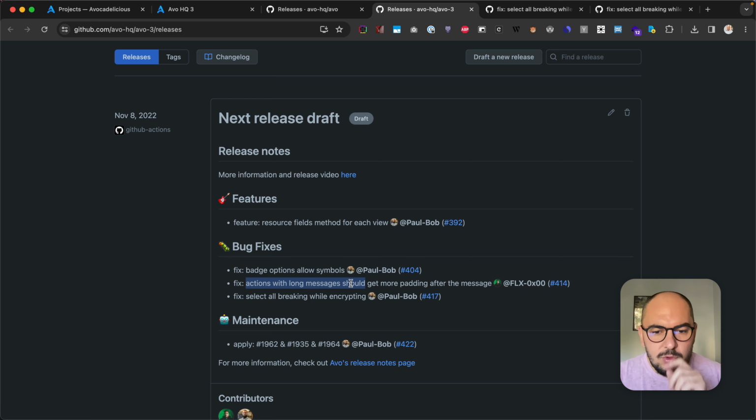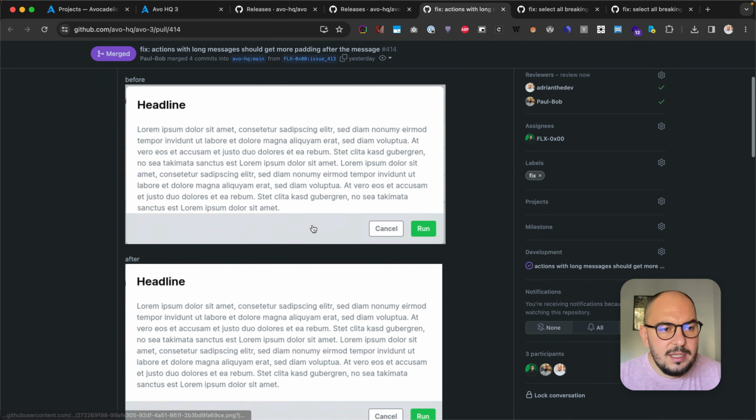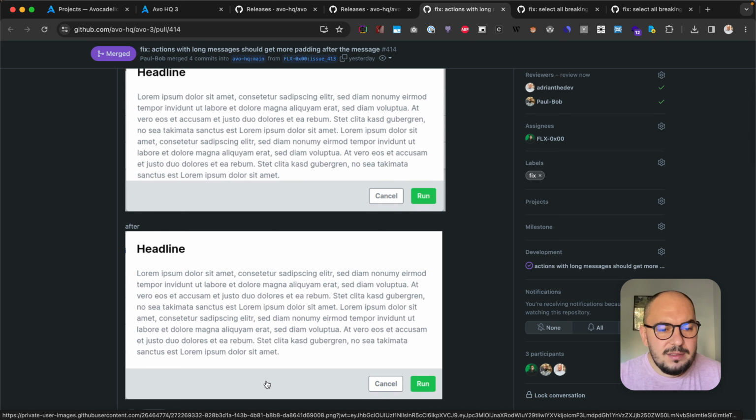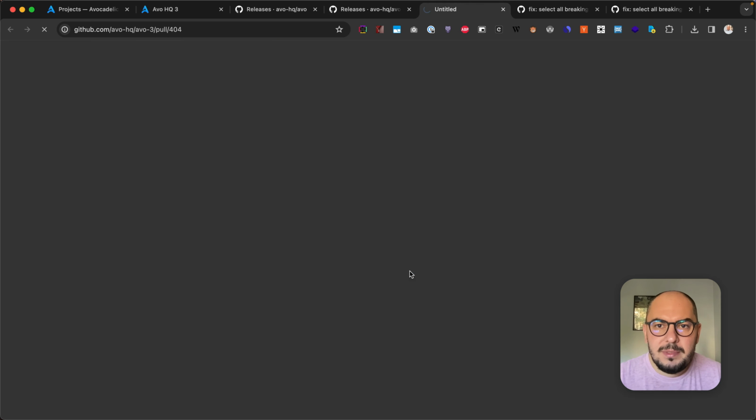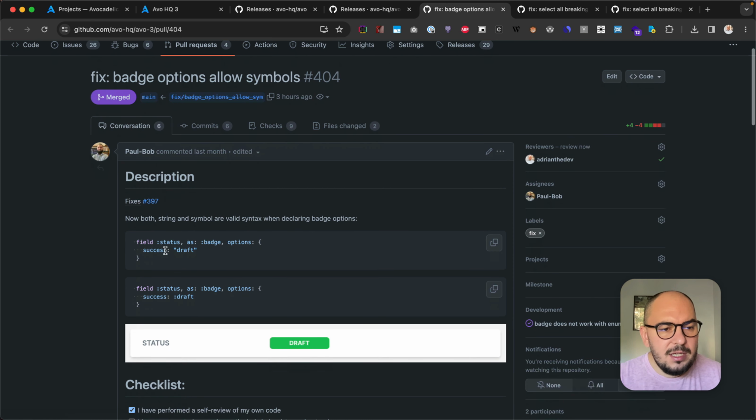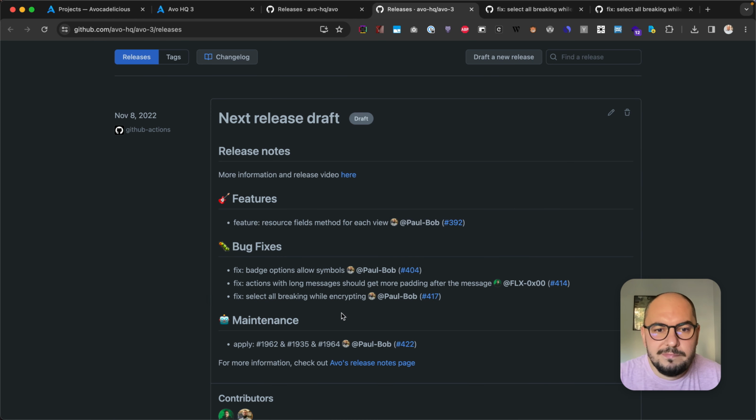Actions with long messages should get more padding after the message. Thank you so much, Paul, for this. So before it looked like this, and now it just has more room to flow. Badge options allow symbols. Before you were supposed to give the options as a string, but now we enabled symbols as well.